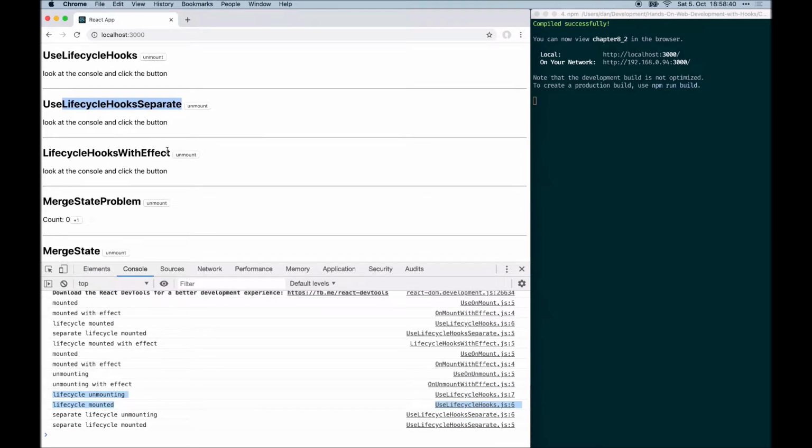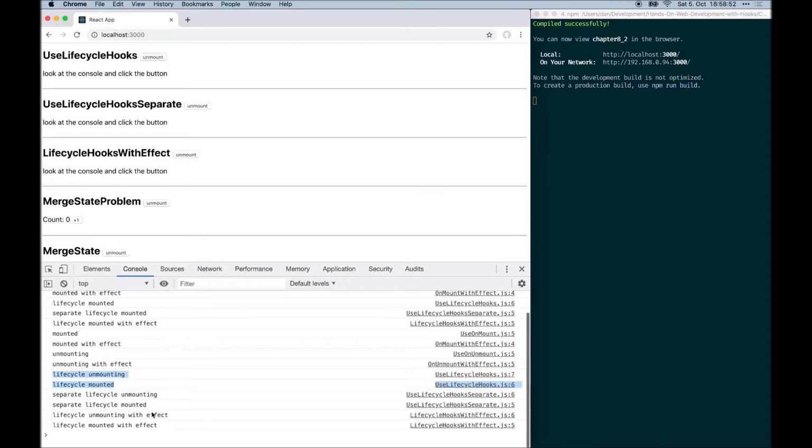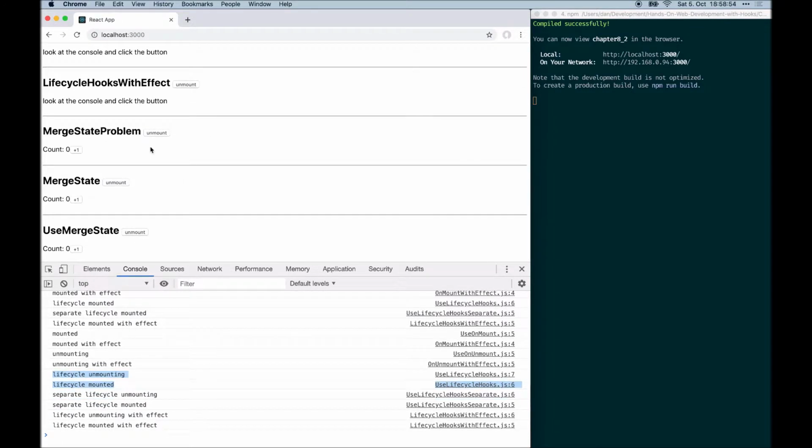And we can use an effect hook with an empty array as dependencies and a cleanup function to replicate the lifecycle hook behavior of unmounting and mounting. Next, we are going to take a look at the merge state problem. The merge state problem happens when we think that the React state hook works the same way as this.setState in React class components, which it does not.